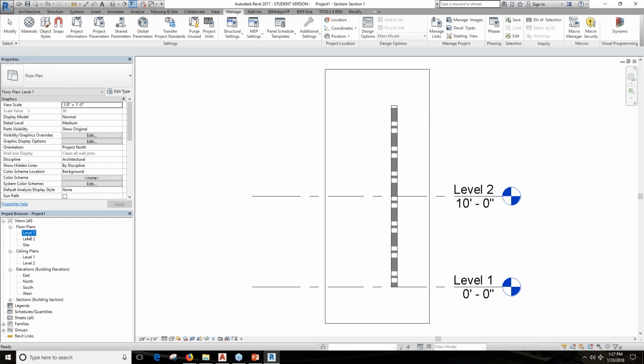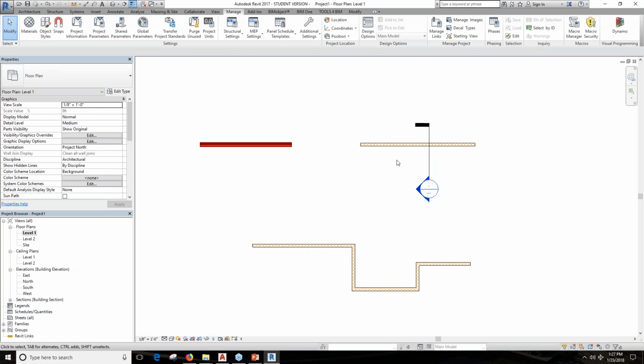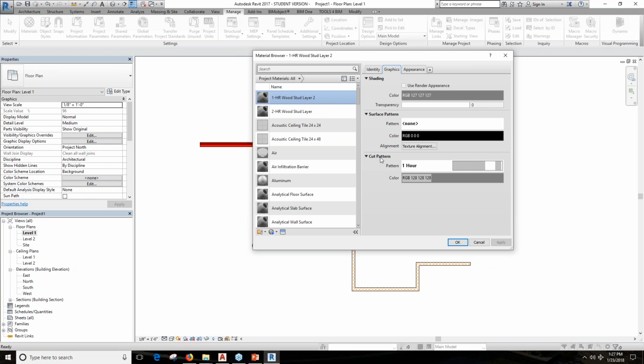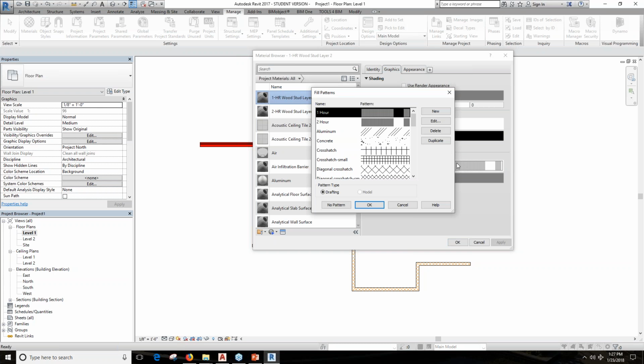Now, going back to my level 1, if I go to material in the Manage tab, here on my original file, you're going to see in the materials that for this 1 hour wood stud material that I imported, so to speak, or transferred from the other file, the graphic area is showing me that in the cut pattern I already have 1 hour hatch assigned to it. Again, you can assign any hatch.